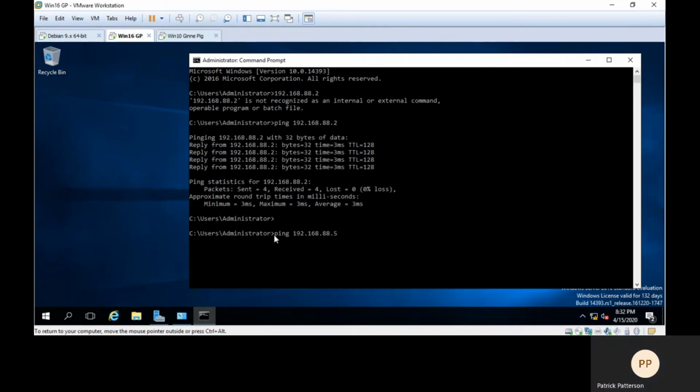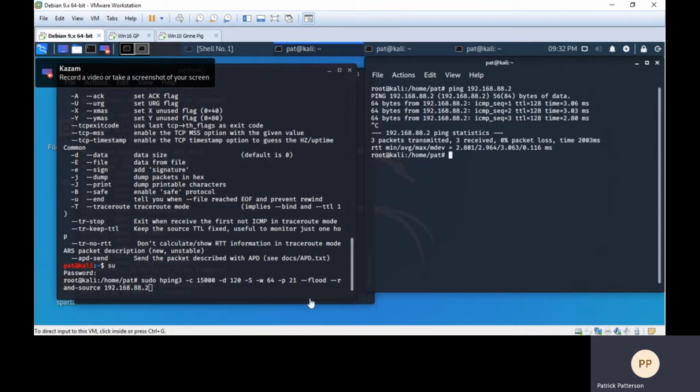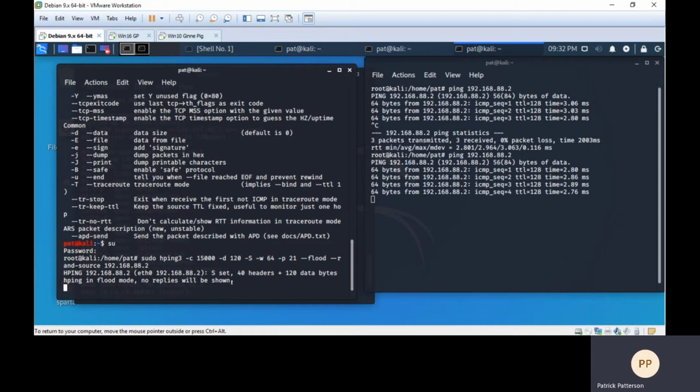All right. So we have connection between our hosts, we have connection with the default gateway, and we also have connection with our Kali machine itself. So let's run a ping again, and then we'll launch the denial of service.